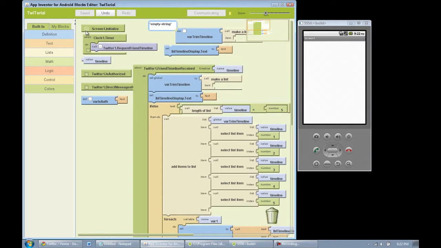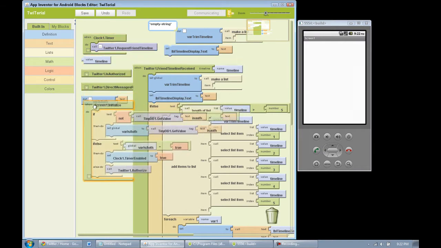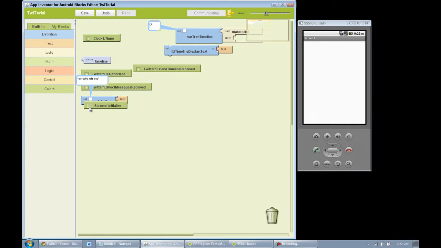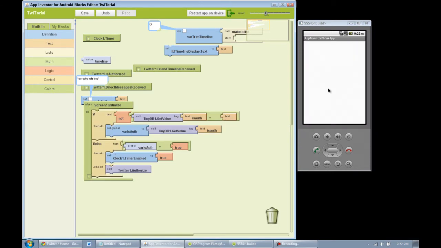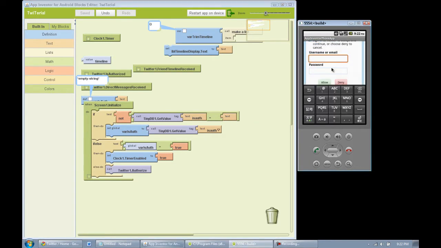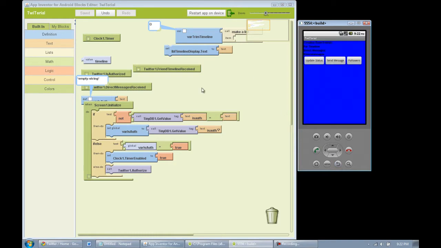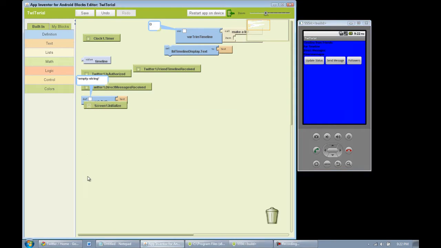So what was our screen when initialized doing, by the way? It's a good time to review that. Collapse all these blocks. Screen when initialized checks to see if authorization exists. Now, remember, TinyDB only works when you actually have connected. Now, we know this is authorized, so I'm not going to reauthorize. The authorization is stored on the Twitter server, so everything should work.